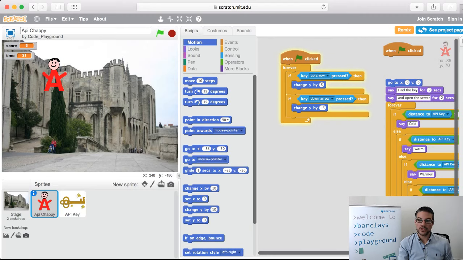Now if you click your green flag again and press the down arrow on your keyboard, Appy should now move down within your game.